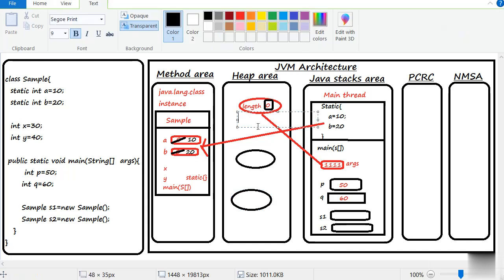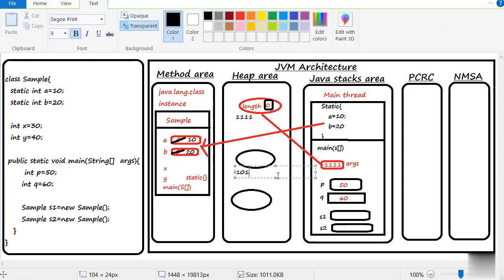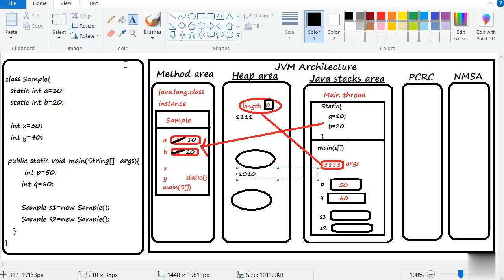This is having address 1111. This is the address of string array parameters, and this S1 object is having some address 1010, and my sample class contains some non-static or instance variables which is x and y.